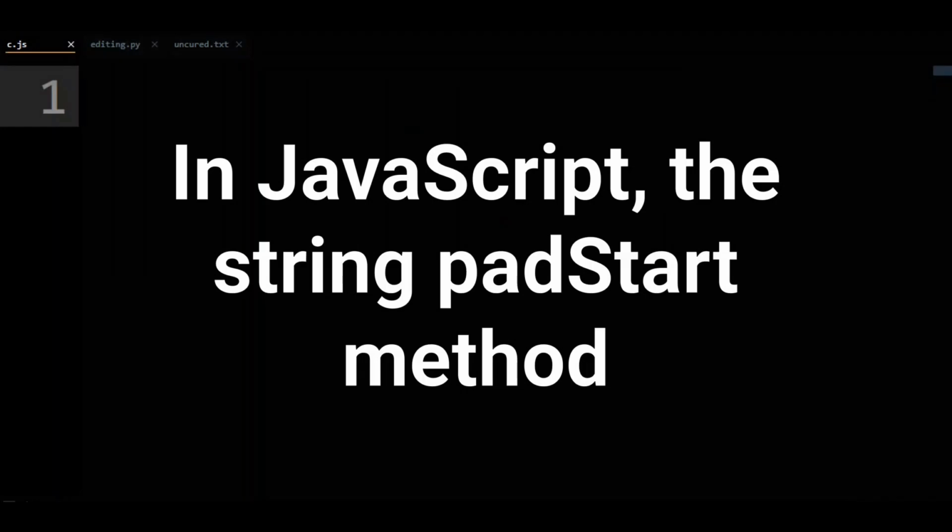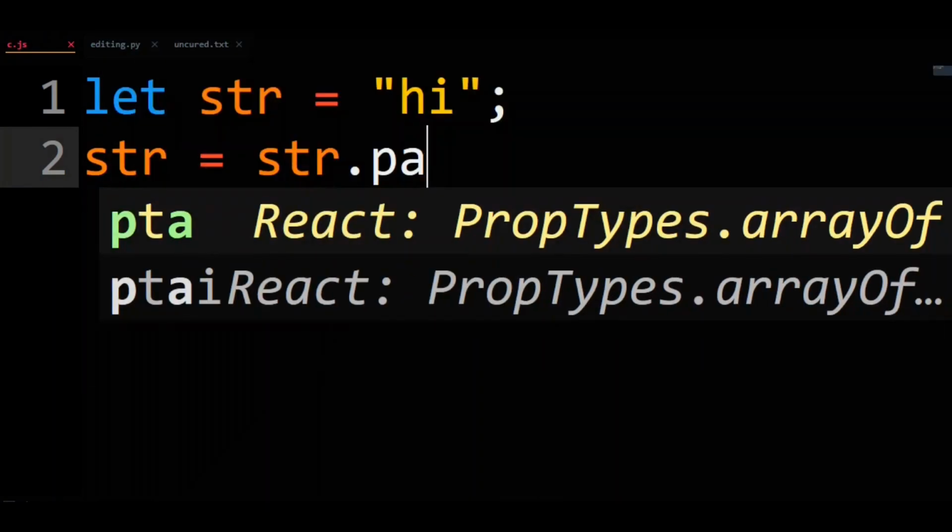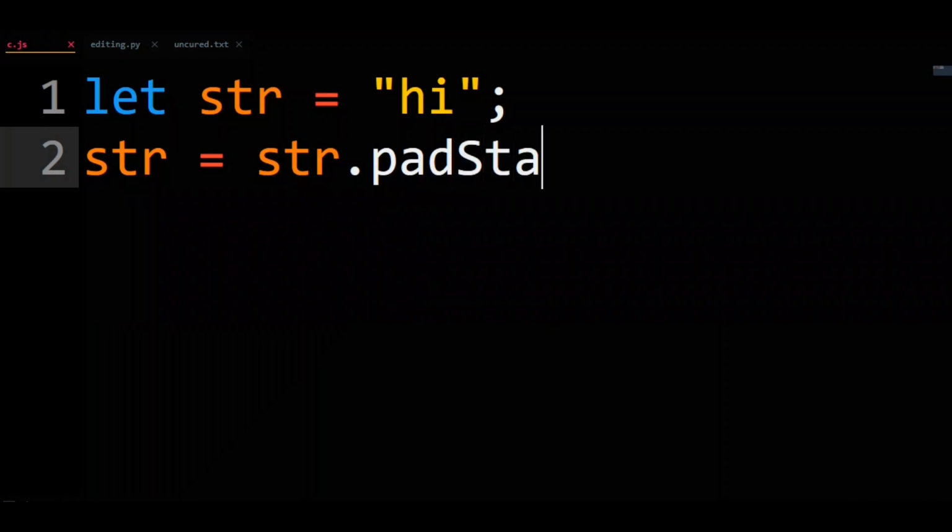In JavaScript, the string padStart method pads the start of the string to reach a certain size. First, we need a string, so let str equal "hi". To start, we will just give padStart one argument, so str equals str.padStart(5).